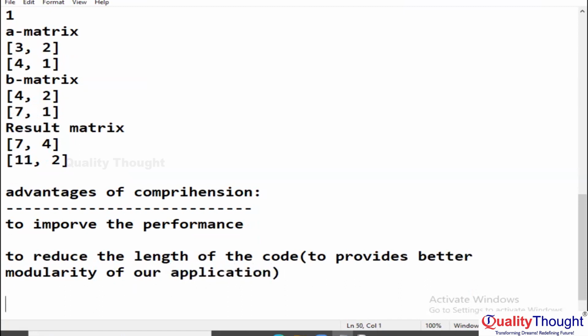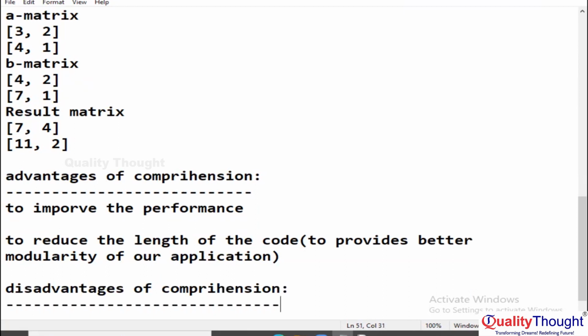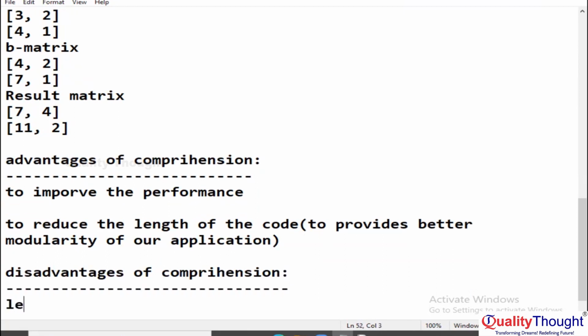Next one, disadvantages: comprehension, lesser readability.